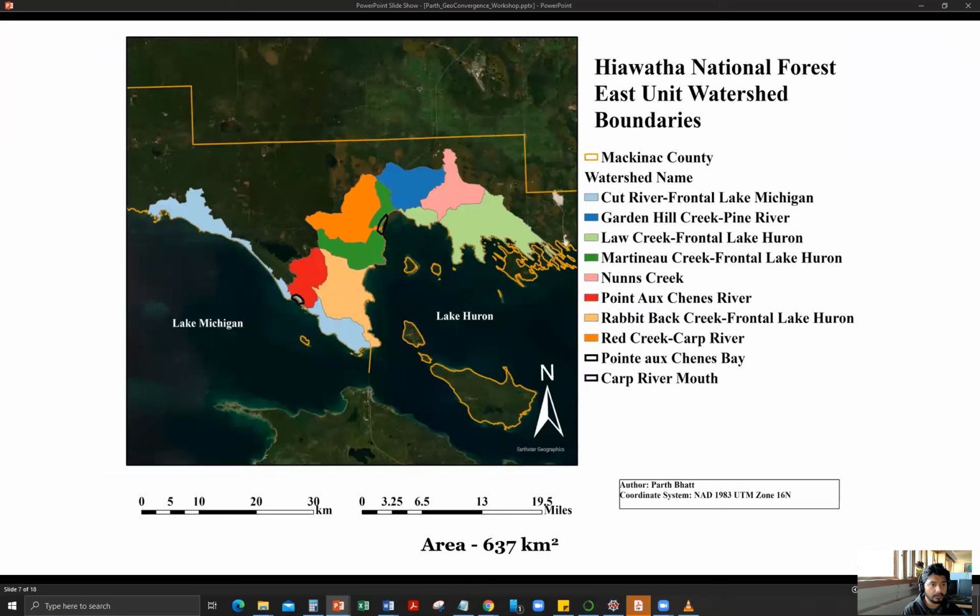Whereas in the east unit, there are 8 watersheds, out of which we chose 2 test sites, Point Oshenbe and Carp River Mouth. The total size of the 8 watersheds is 637 square kilometers.